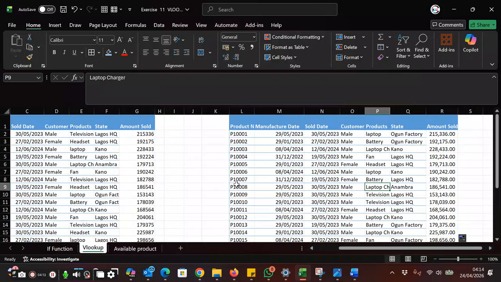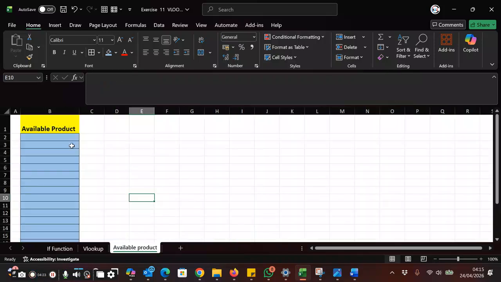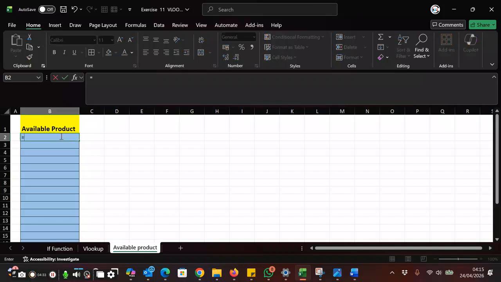Let's also look at another scenario. Let's say I have a different worksheet or a workbook, and I want to generate the data from another workbook or another worksheet. So let me come here. This time around, I want to generate a product list from the set of data that has been provided in another worksheet or another workbook. So as usual, I'll say equal to Vlookup.